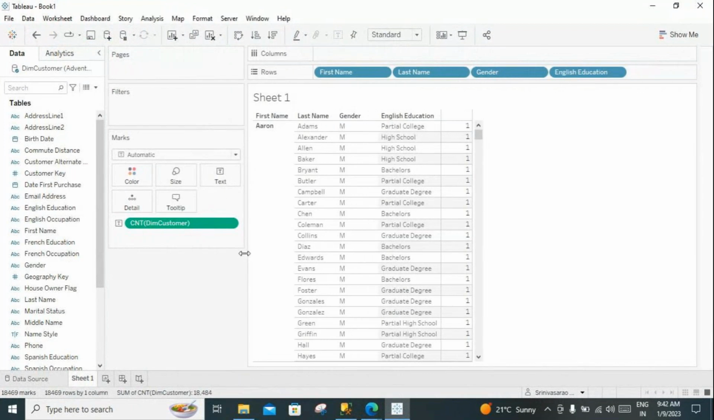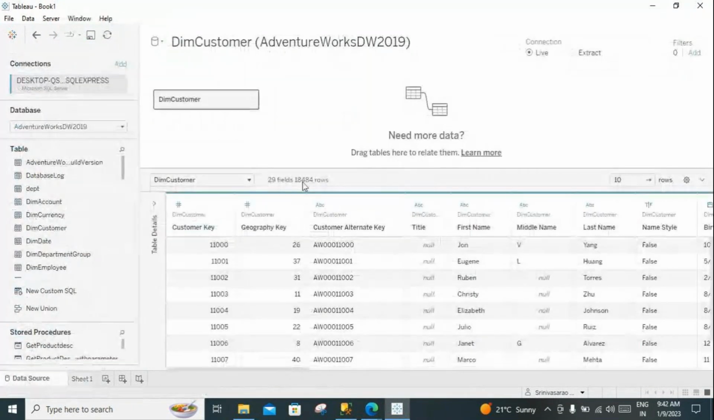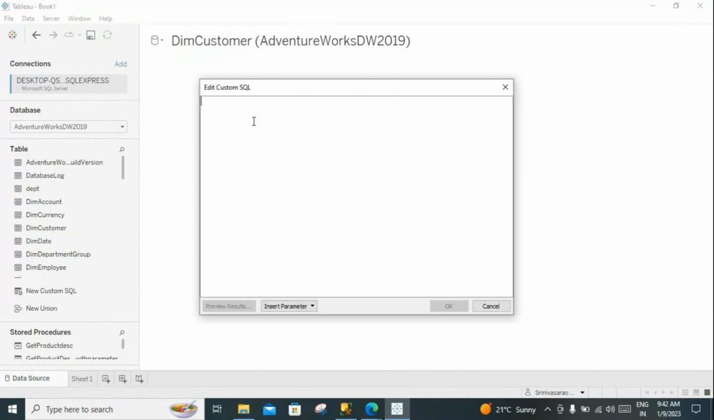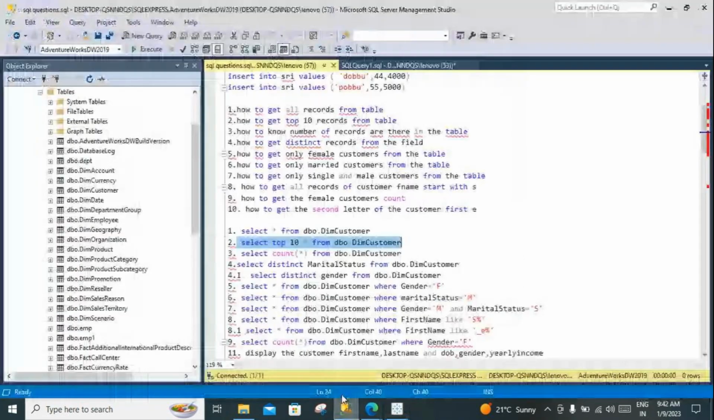There is another option as well, at the data source level. You can go with the data source level. Remove this. Okay, we have the option called new custom SQL. Just drag it here. Edit custom SQL. We can write the query here: select top 10 star from dbo dot dim underscore customer. The table name we can mention here.